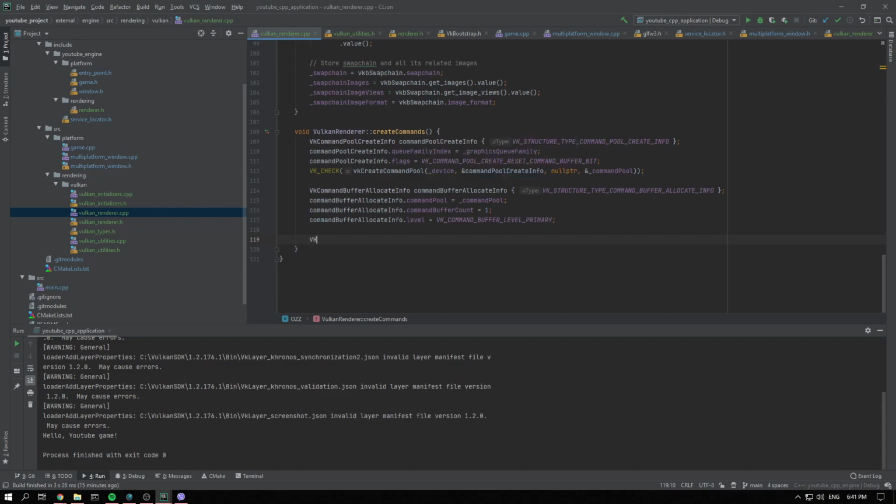And finally, with all that done, we want to allocate the command buffer, and we'll use the VK check macro. We give it our device, our command buffer allocate info, and our command buffers, and since we're only allocating one, we just give it our main command buffer. If we wanted to allocate two, this would have to be an array of some kind. You could either create a vector and give it the vector, or create an array or whatever, but that's how we do it.